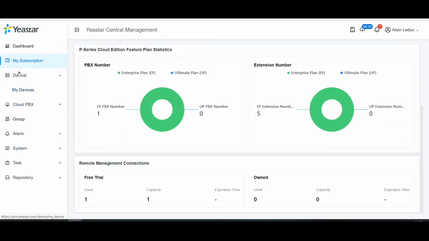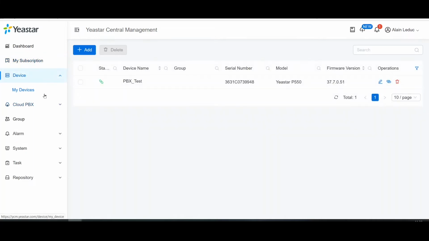About the devices, the devices section will show all the devices that are linked to your central management. They can be physical, like the P series appliance, the S series also, but it can also be the P series software. So if you have installed the software version of the P series on a server, you can also connect it to your central management. Right now I have created a connection to a Yeastar P550 that you can have a look at.